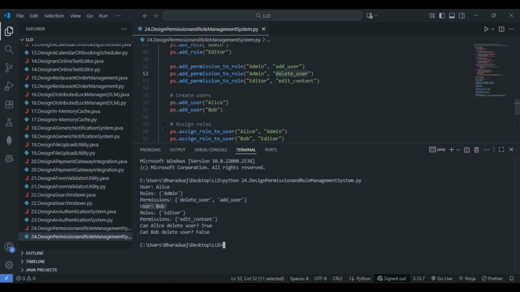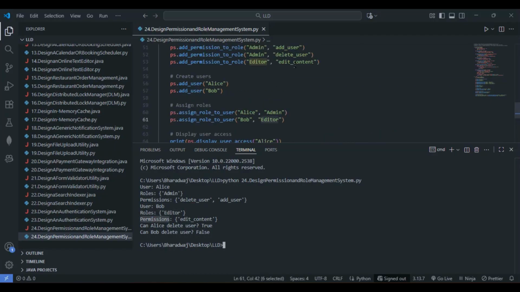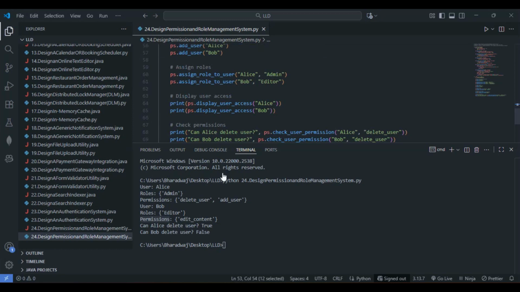Next we are displaying this one a Bob, right? So next here, this one create users, we have created Alice and Bob. Next we are assigning role. Next here, display user of Bob. First we check for Alice, then we are checking for the Bob roles editor, right? Bob editor, permissions edit content. See here, we have set the permissions to edit content, right?